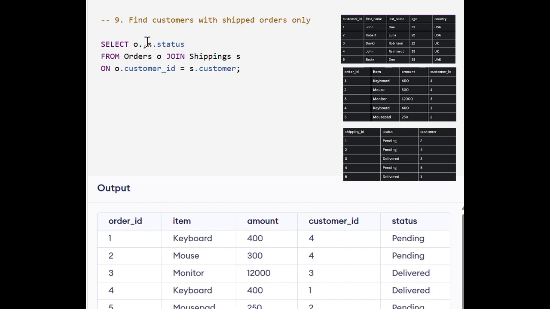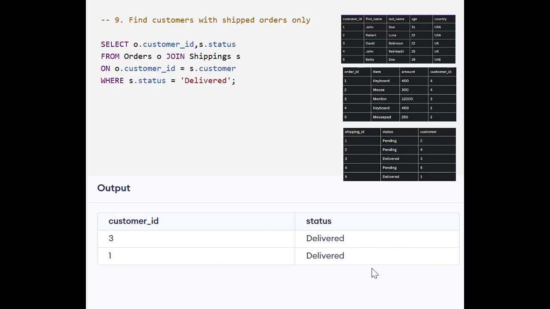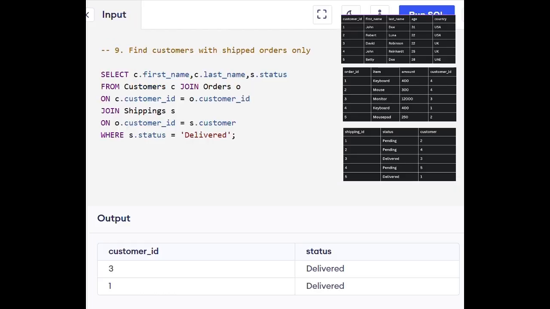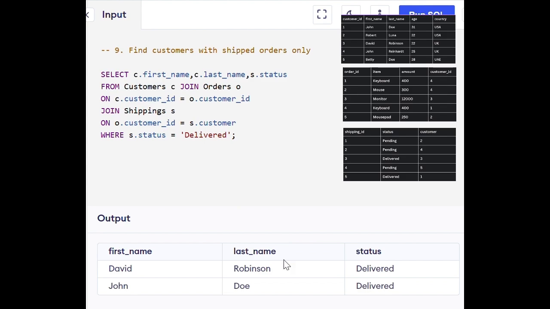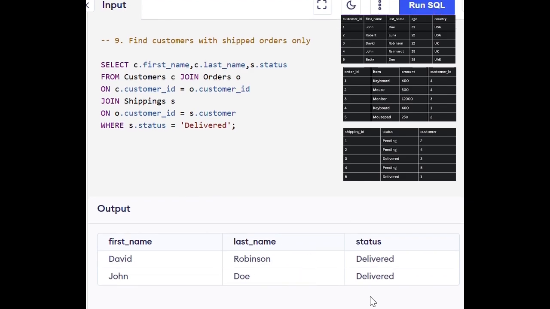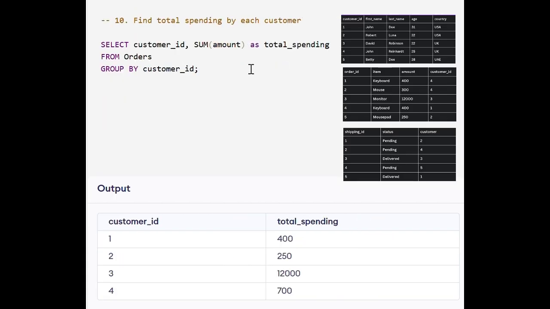Now the ninth question basically wants us to only filter the orders that are shipped, that means delivered. So we'll use where to filter the status equal to delivered, and then we'll get it. So 2 people have their orders fulfilled. Question number 10. Find total spending by each customer.